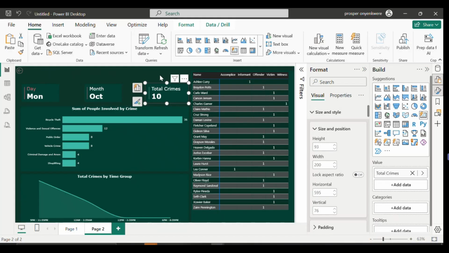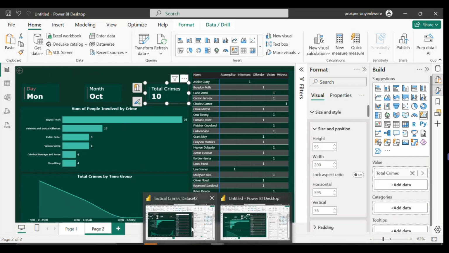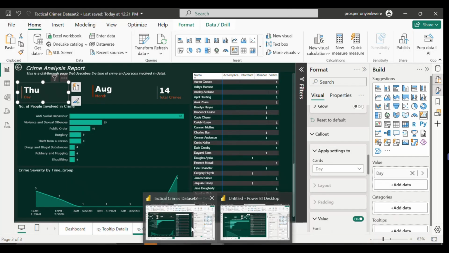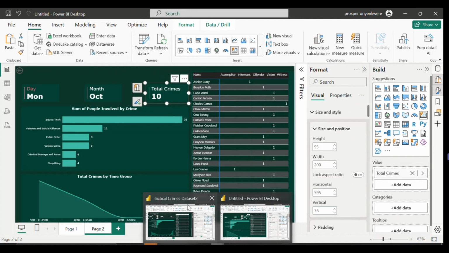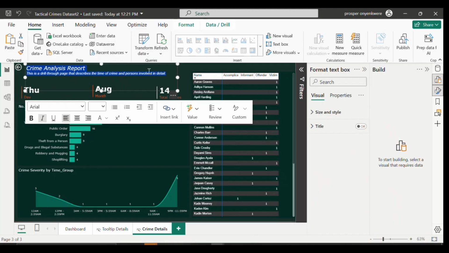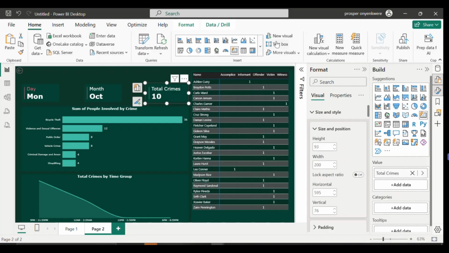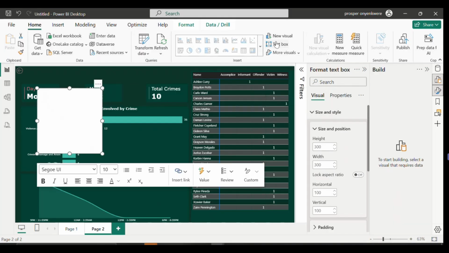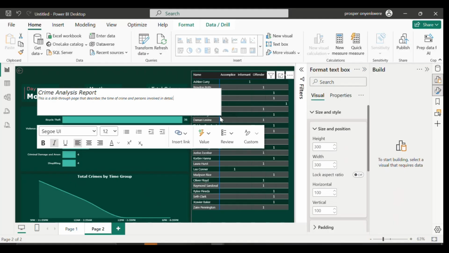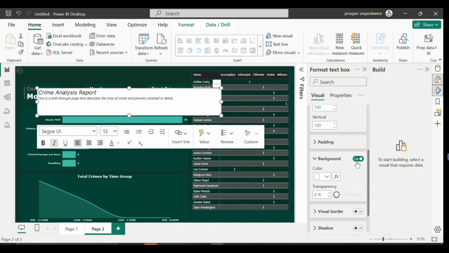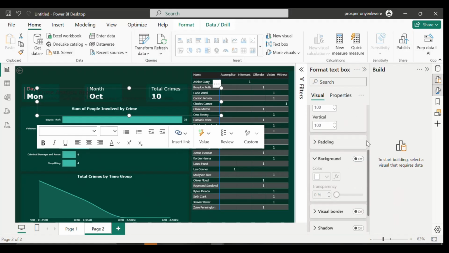So we are going to name this crime analysis reports. I'm going to copy this. I'll test it here, inside it. So let's turn background off. And this should be white.